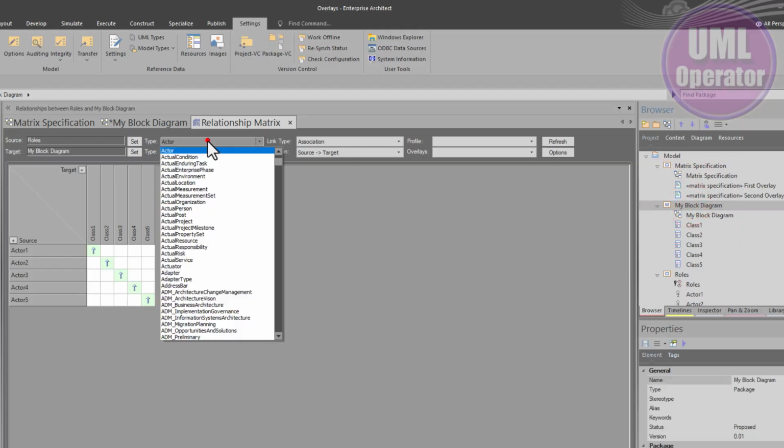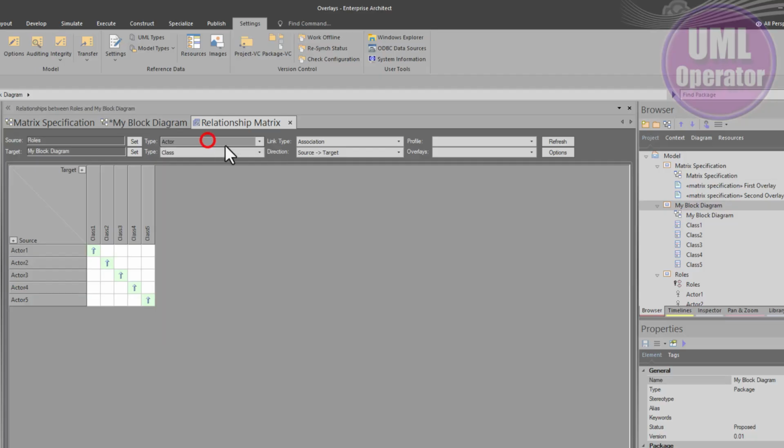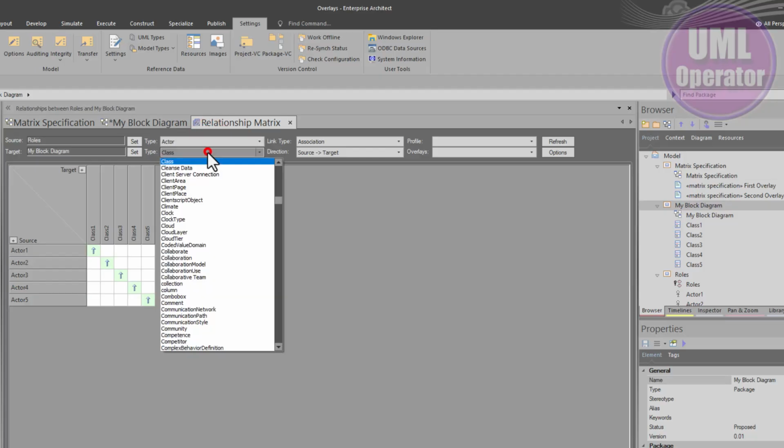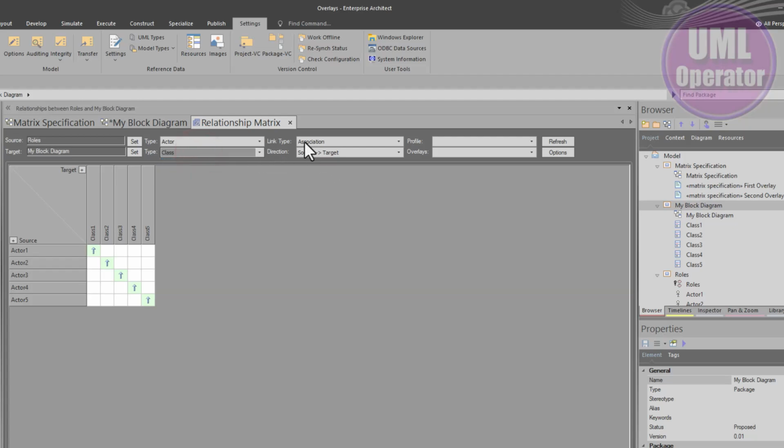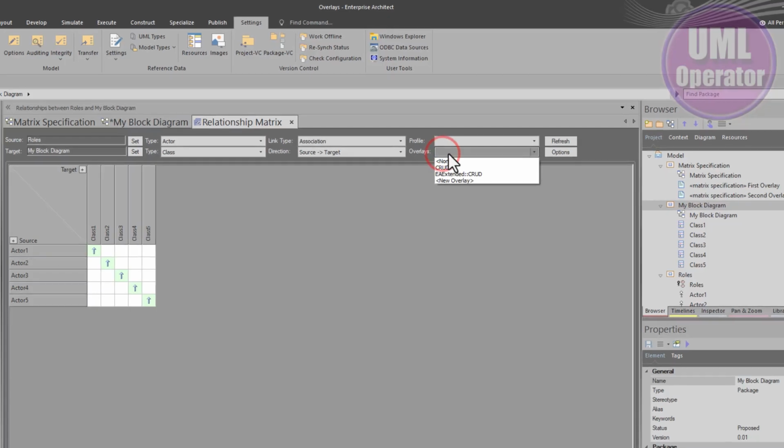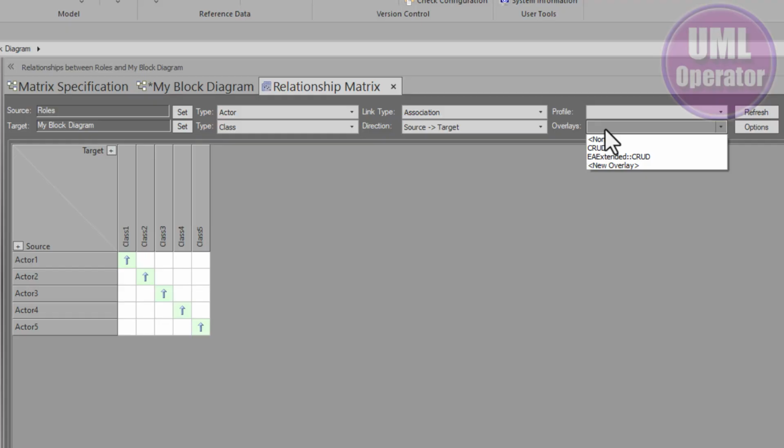The type we're looking for in roles is actor. And the type that we're looking for in our block diagram are class elements. So we're filtering those out. The type link between source and target is association, and the direction is source to target. Source being our actors, target being whatever our class elements are. Could be applications, could be UI components, etc. Right? So we don't have an overlay for this. We're going to create another overlay.